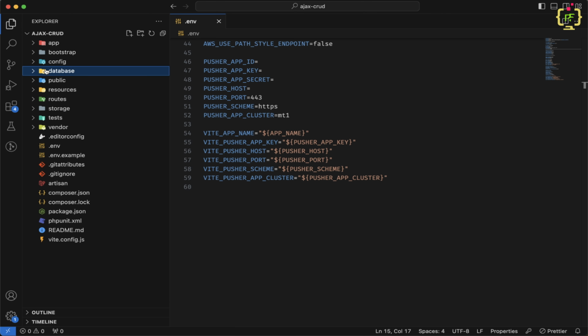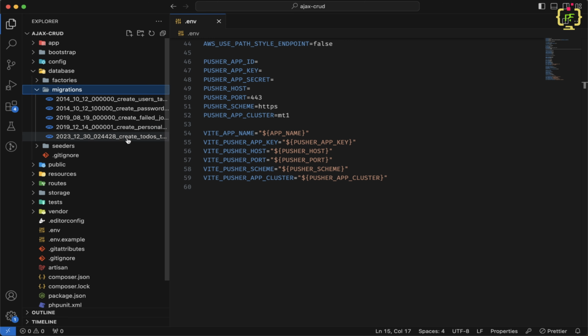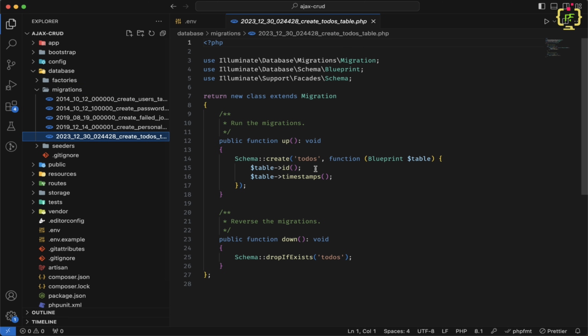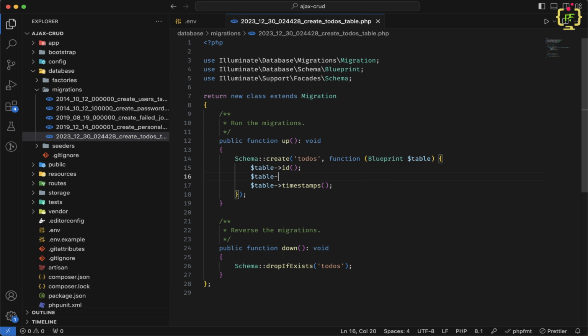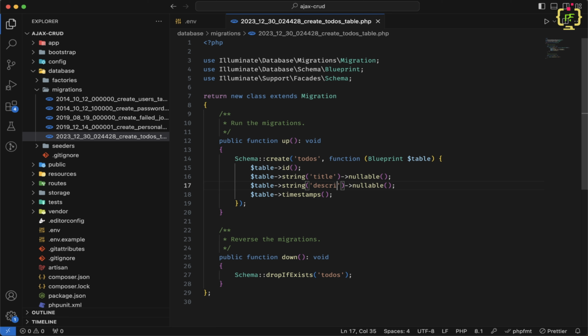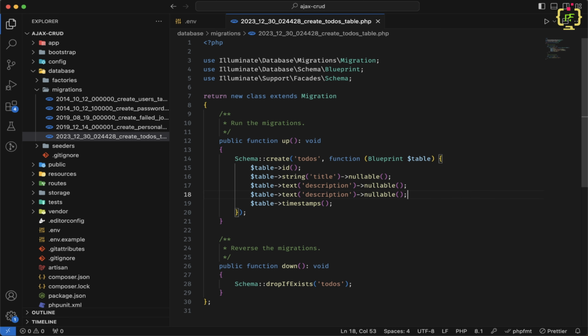Firstly we will create a database schema. Inside this todo migration we will add a few columns. Just like string, and here we will add title, as we want a to-do title, and by default it will be nullable. The next column we will have is description, and this will be text, and we will also add an is completed flag.